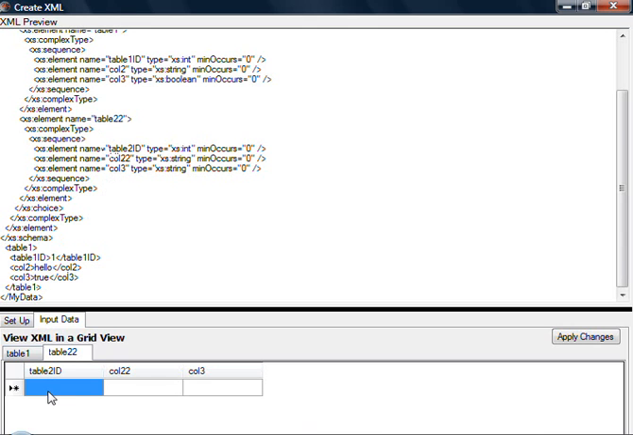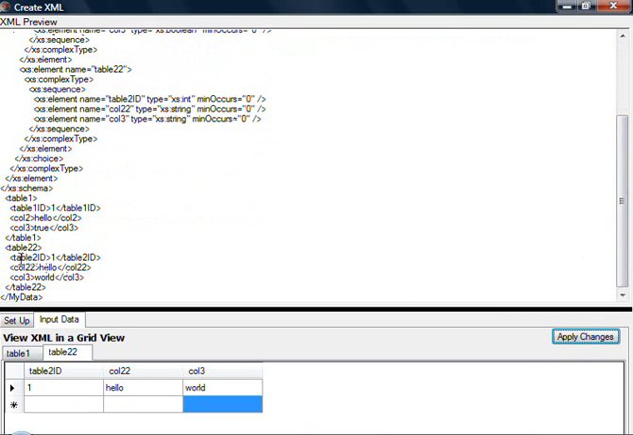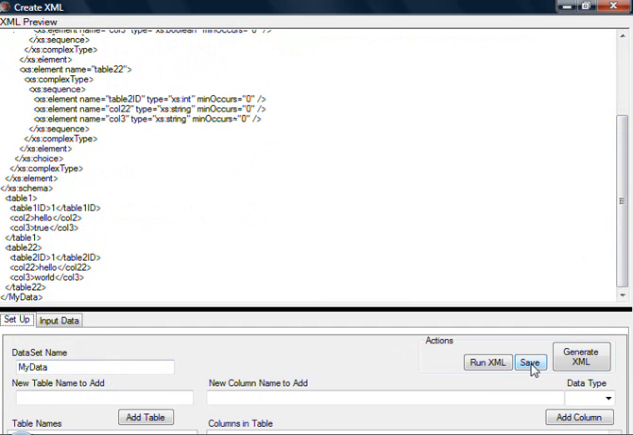So if I just put some information in there, column 2 is a string, hello, and so is column 3, world. Okay, so that's that, and I'm going to now click Apply Changes, and then when we have a look here, we'll see table 2 now. Obviously, every row that we add, we'll add a row to those tables. So all that's left is to save it.